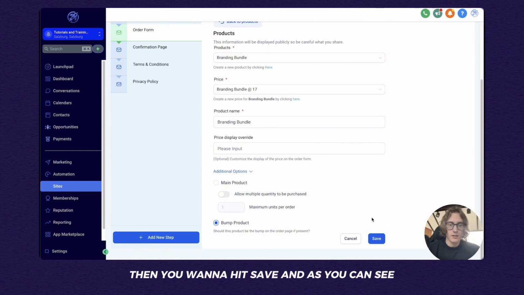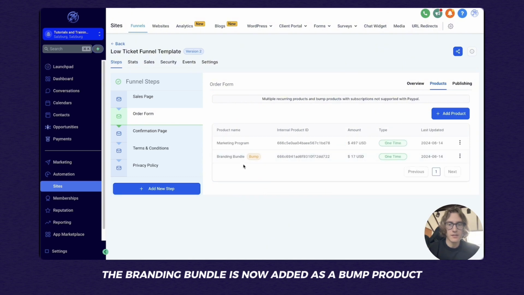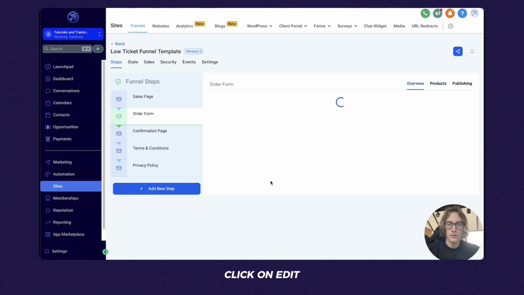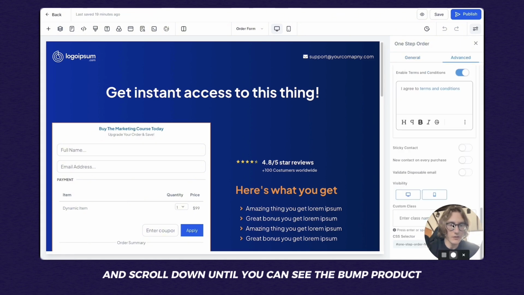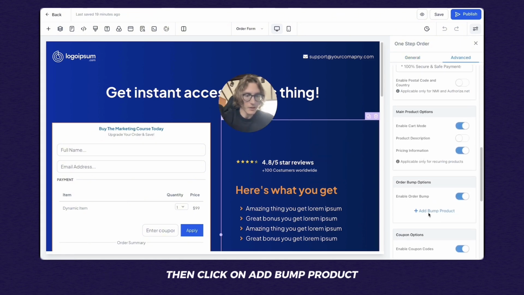Then you want to hit save, and as you can see, the branding bundle is now added as a bump product. Then simply go to overview, click on edit. Now once you're back in the editor, you can select your order form, then go to advanced and scroll down until you can see the bump product. Then click on add bump product.